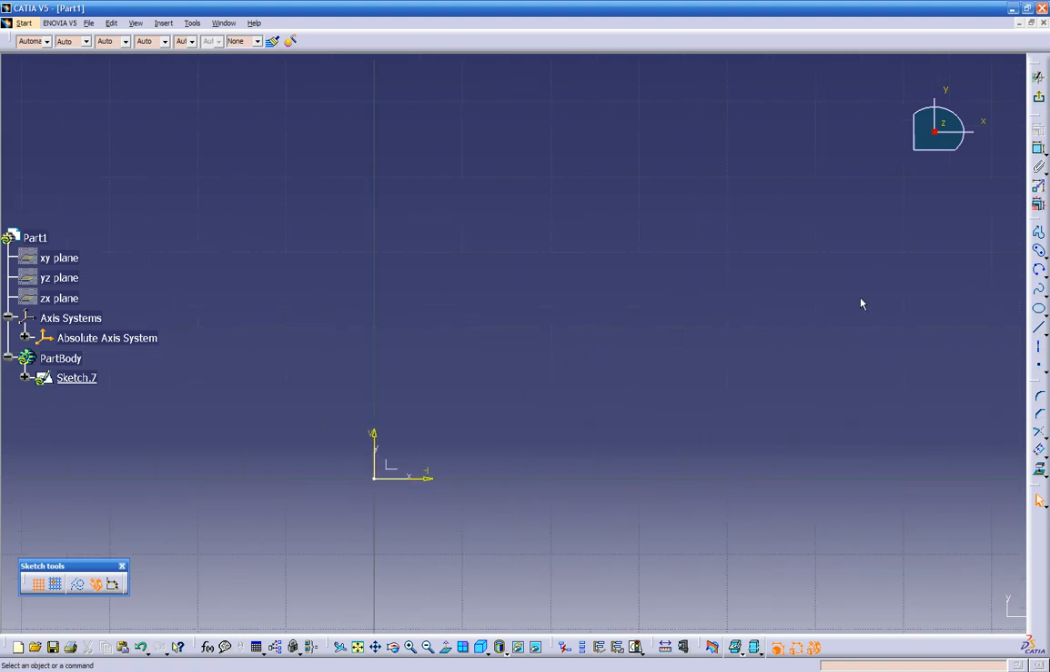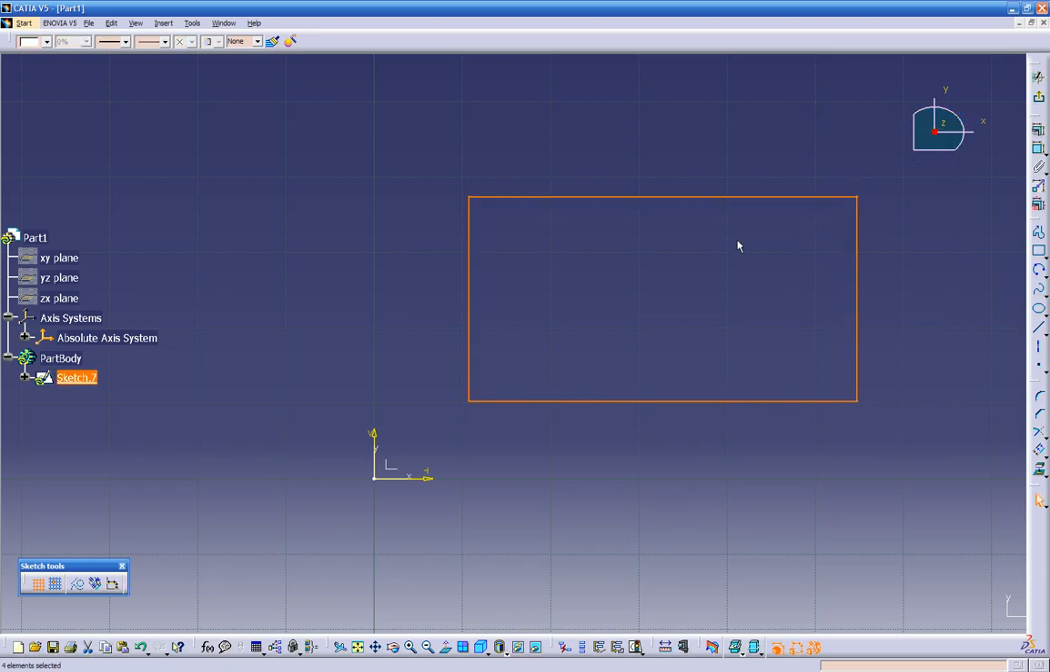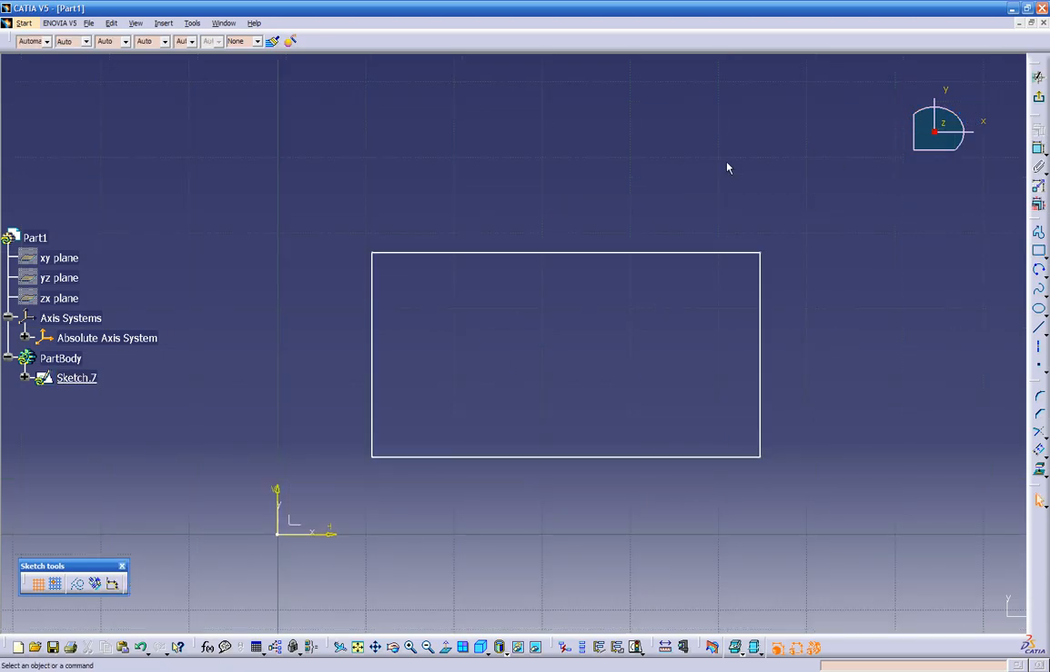And let's create another rectangular. Let's go here. And this time I want to show you something more advanced. Let's unclick this option right here, the geometrical constraints, and I'll show you what this does. So let's create a rectangular.